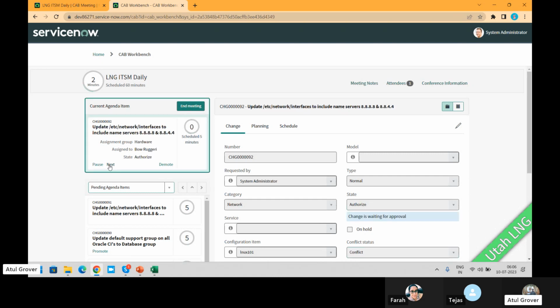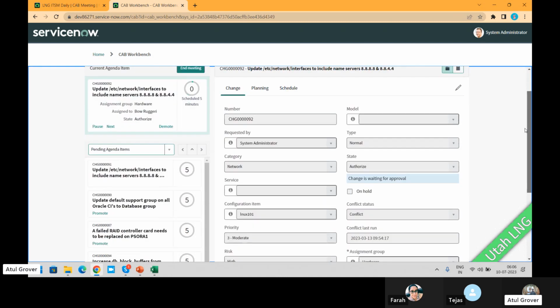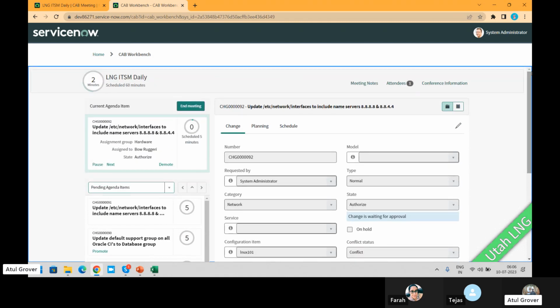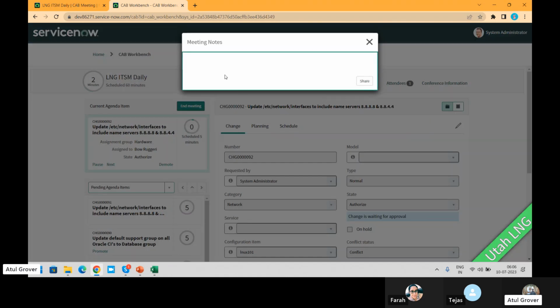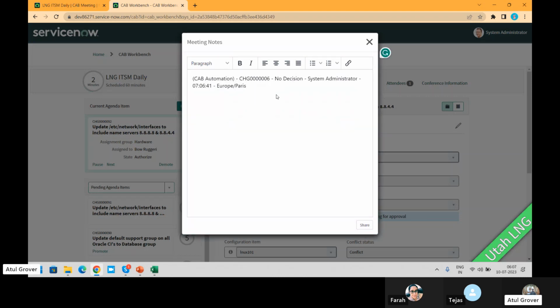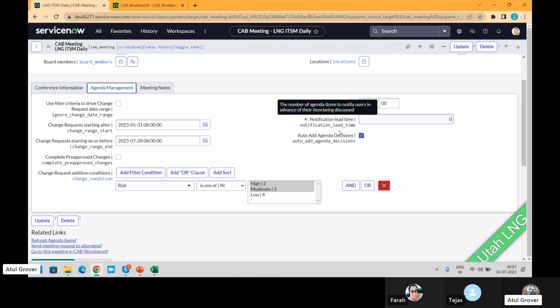Boss, I'm not happy with this change, I'm not going with this. Let's say this one, 992, and you can see it is in the authorized state. And one more thing, you can see the meeting notes. If you want to take them manually or automatically, how will this come? Because we say this.